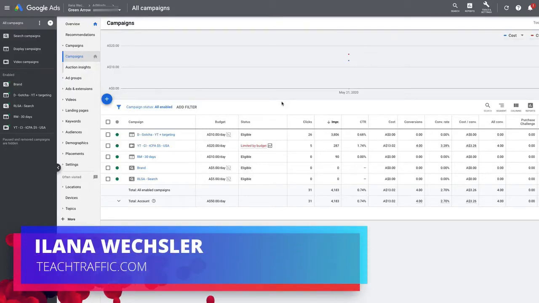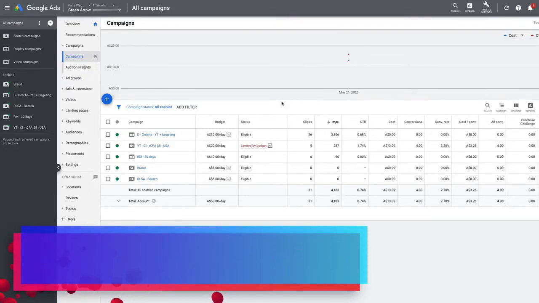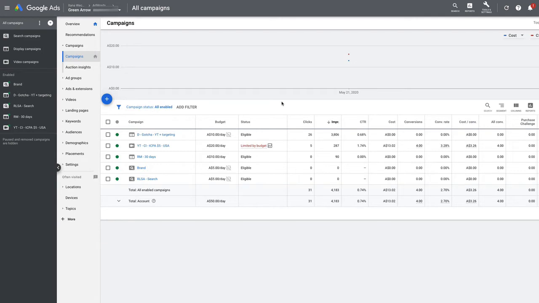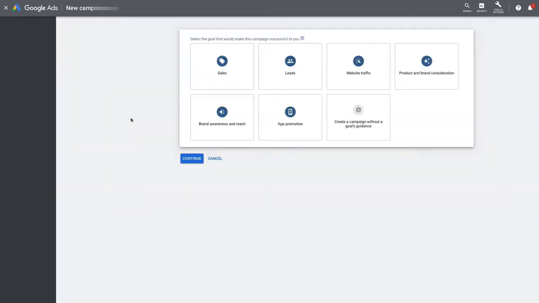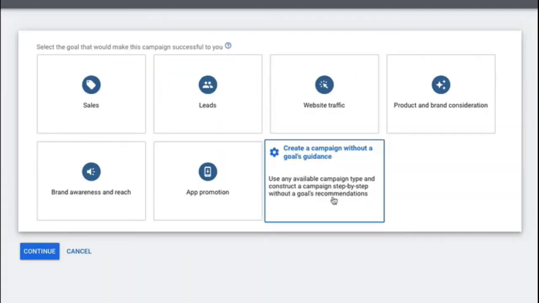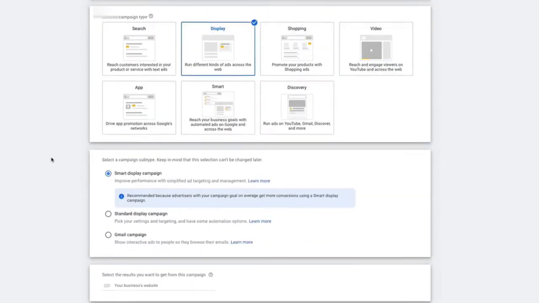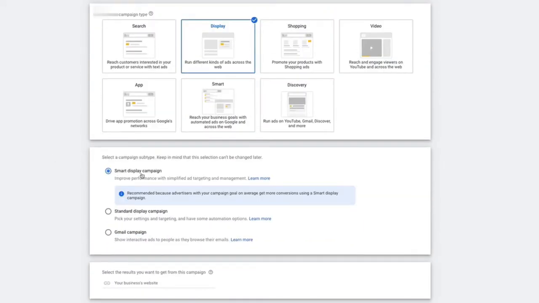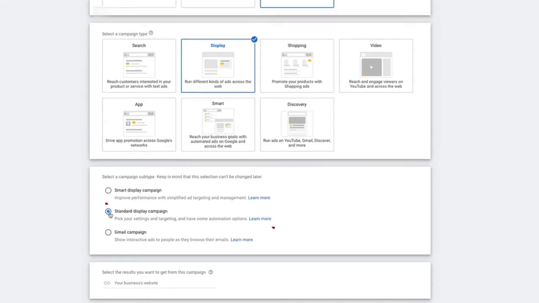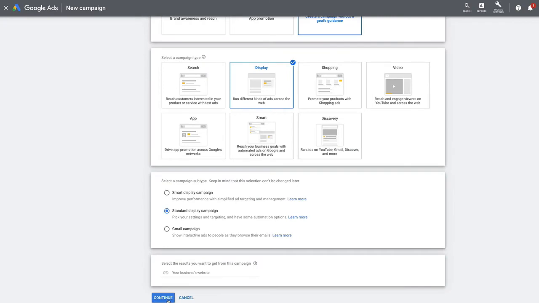So in this video, we're going to walk through how you create a display placement campaign. I'll walk you through step by step, to make sure you don't make any mistakes along the way. What we're going to do is create a new campaign, and I'm going to do it without a goal guidance, and it's going to be a display campaign. It's definitely not going to be a smart display campaign. I'm going to make it a standard display campaign, and I'm going to click continue.